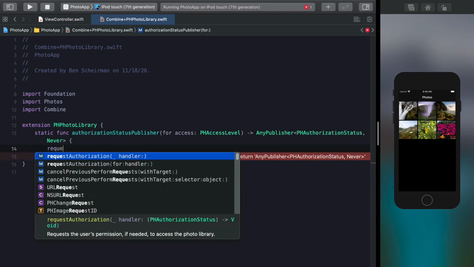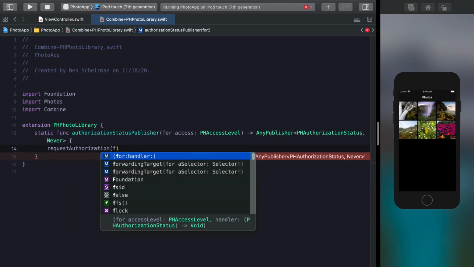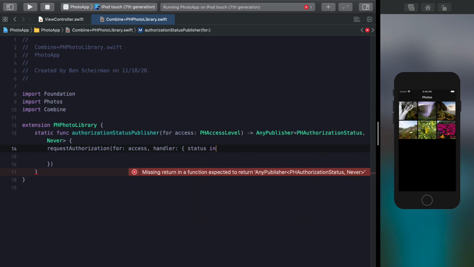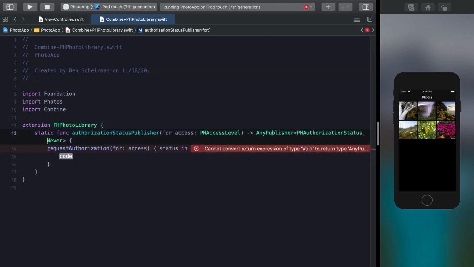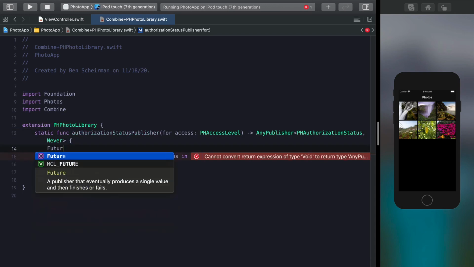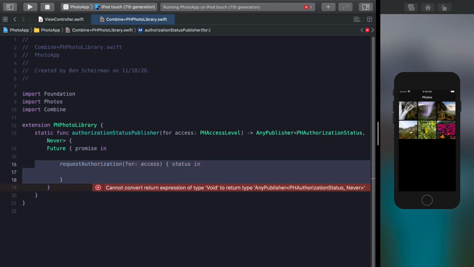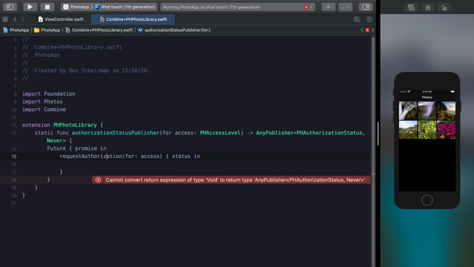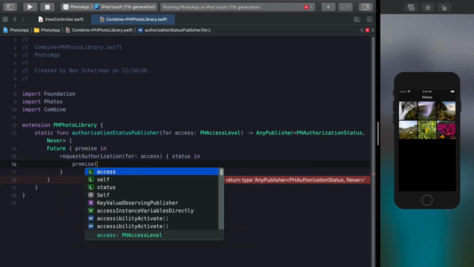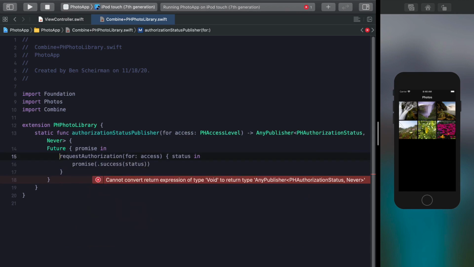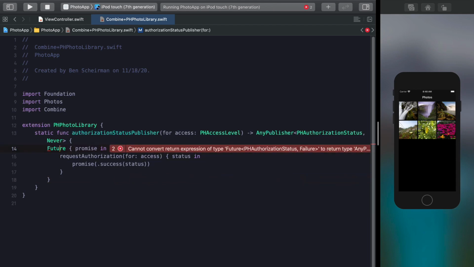So now we can say requestAuthorization for access, and for our handler here, we'll get our status. So whenever we have a block of code like this where it's going to give us a completion and call us back later, we want to wrap that in a Future in order to turn that into a publisher. So we can move this code into the Future block and then call promise with success and that status. And it's actually impossible for this to fail, and it also fits in with the Future in that this will only give us a single result.